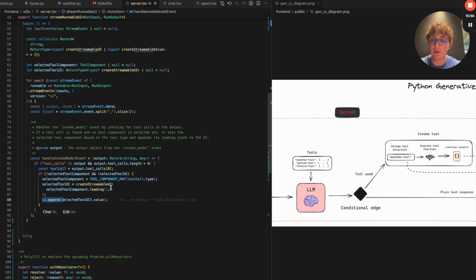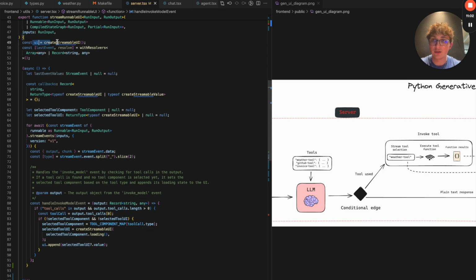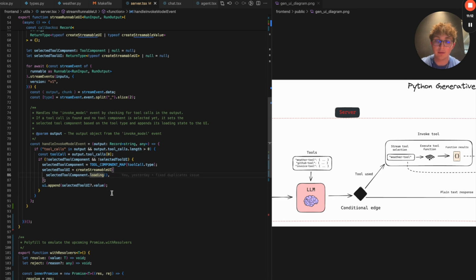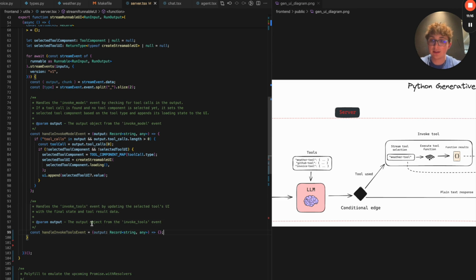We're then going to pass this streamable UI.value to our create streamable UI, which is going to get sent back to the client with the value of our new create streamable UI, which will be our loading component for the first event. The next event we want to process is the invoke tools event.